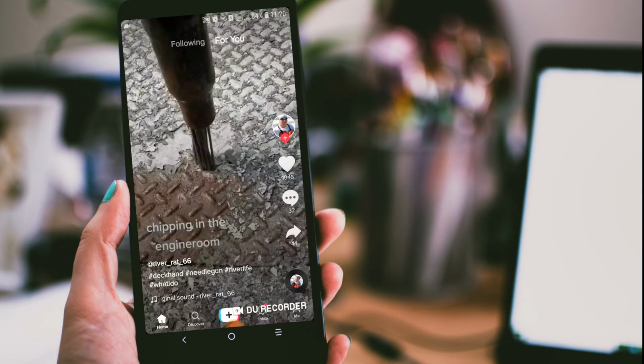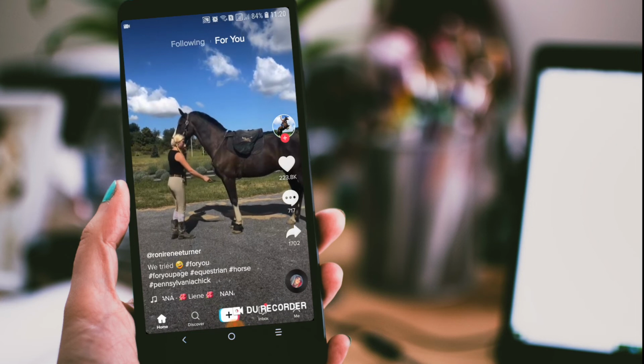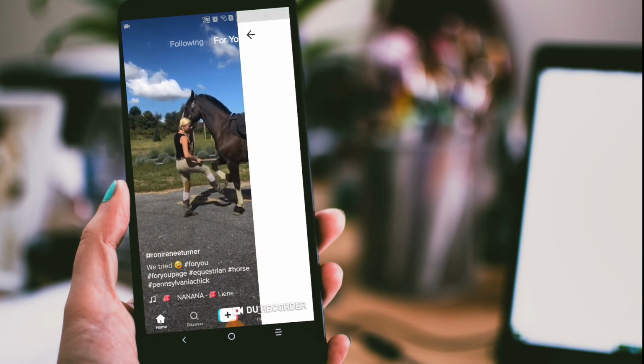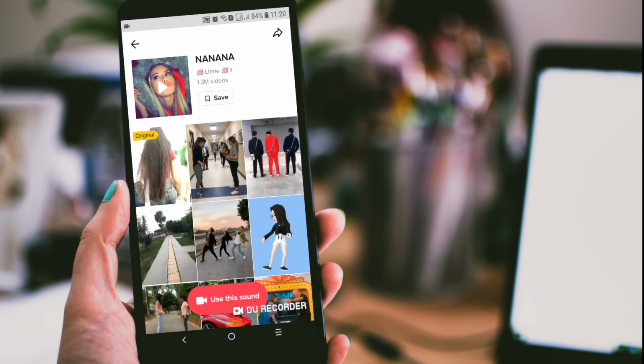On the bottom of each video that you're watching, they have the sound. You can click on it and you can use this sound on the bottom.